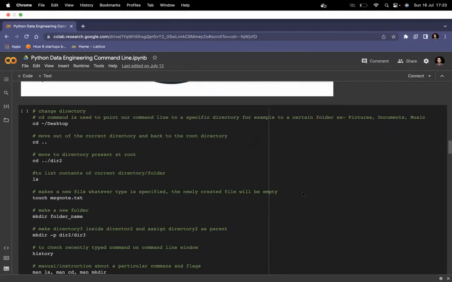Suppose there is a command which is called change directory. So the cd command is used to point our command line. Just understand the command line like a pointer, like this mouse pointer. So cd stands for change directory.